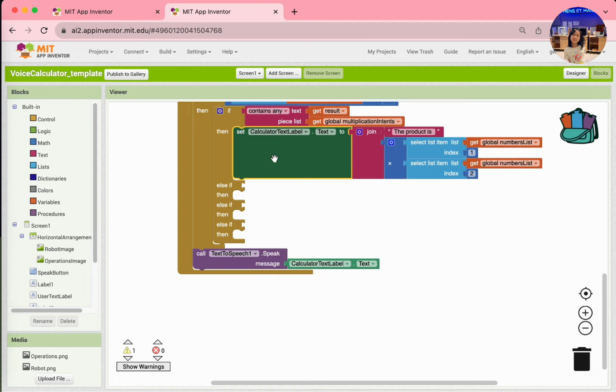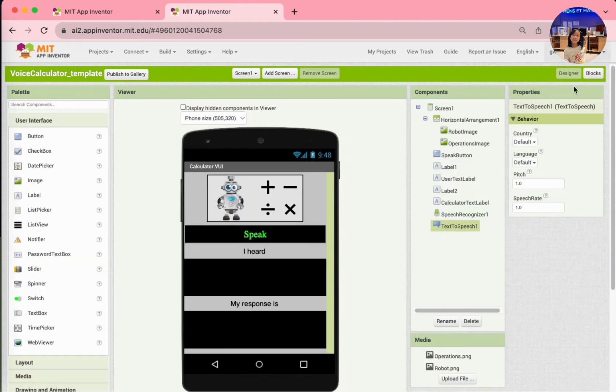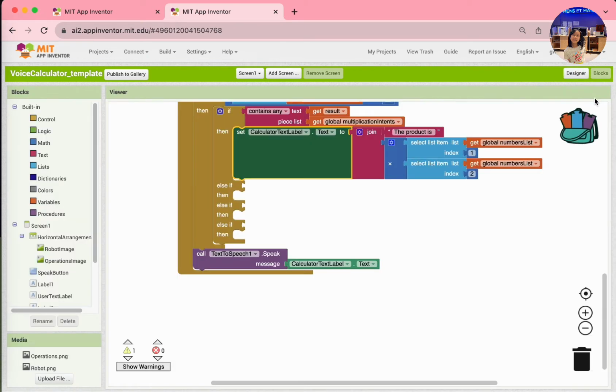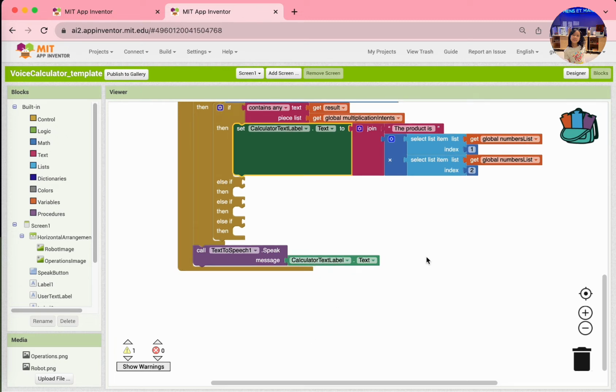These two code to be exact. And finally, we have to call the text to speech. That means the component we were talking about right here that sets the speech to words. Then it could also write words right into speech. Then we have to call the text to speech to speak out what the voice calculator wrote. Here, message is the voice calculator label's text.